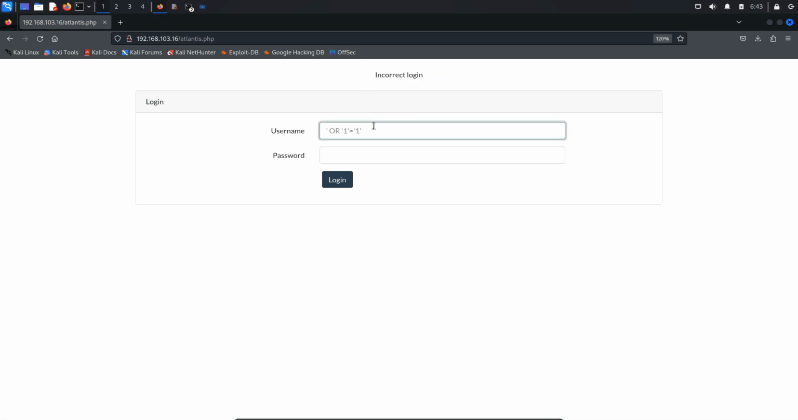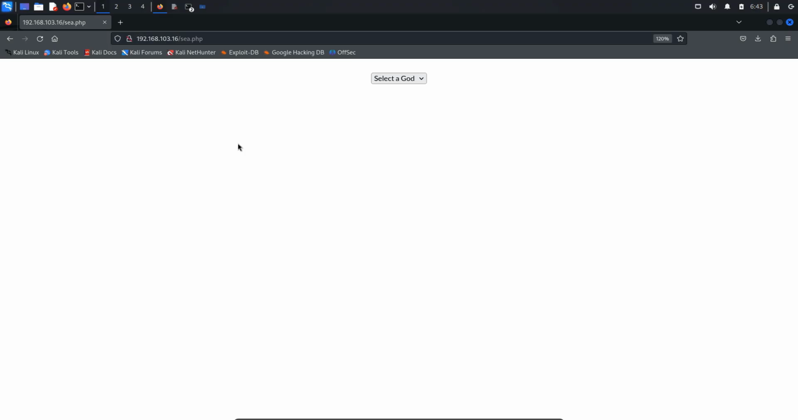Initially, these attempts were unsuccessful. However, after appending a hash mark at the end of the payload to comment out the rest of the SQL query, we successfully bypassed the login form. Upon successful login, we discovered a drop-down menu labeled Select a God. The options in the drop-down are Hades, Poseidon, and Zeus.